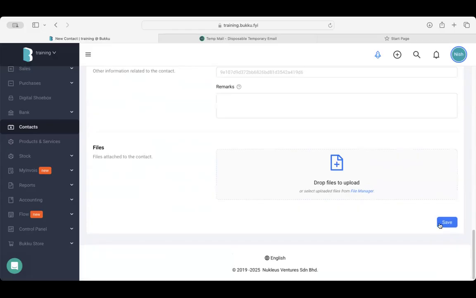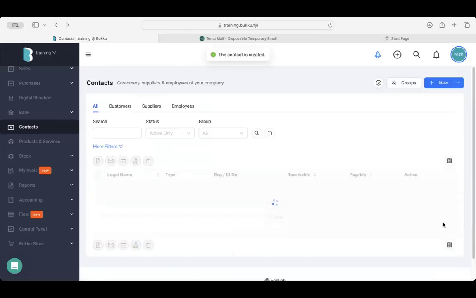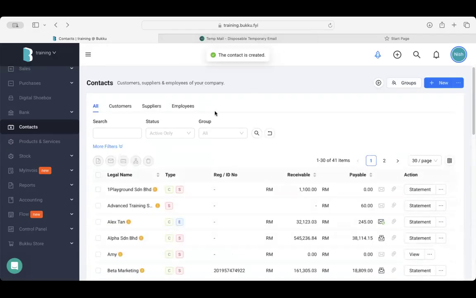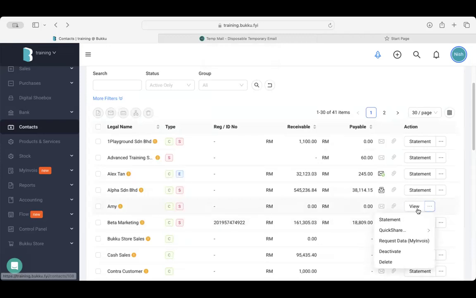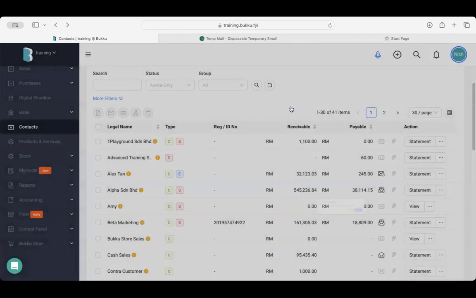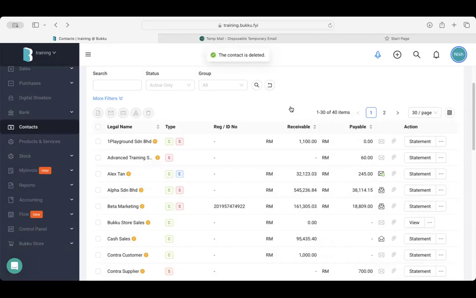Once all is done, you can click on save and you can see that the system will say the contact is created. When you scroll down, you'll be able to see the name over here. In case you feel that you wrongly created it and you don't need this contact, you can hover your mouse over here and then select to delete the contact. So this is how you can create and delete a contact if it's not required.